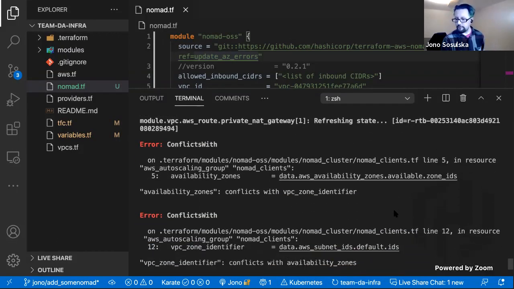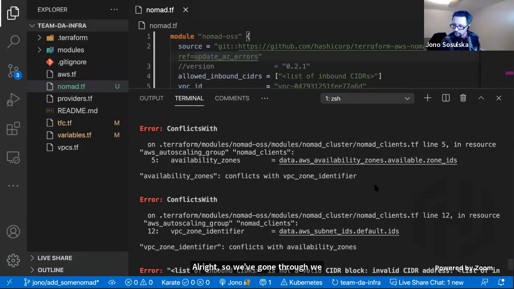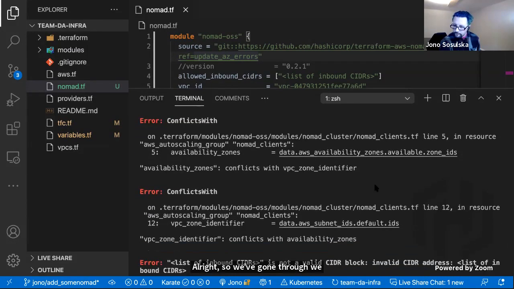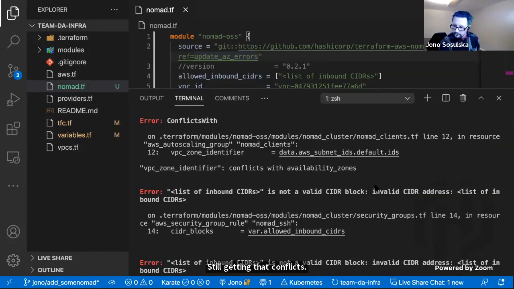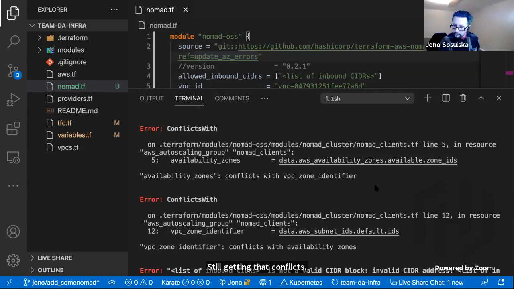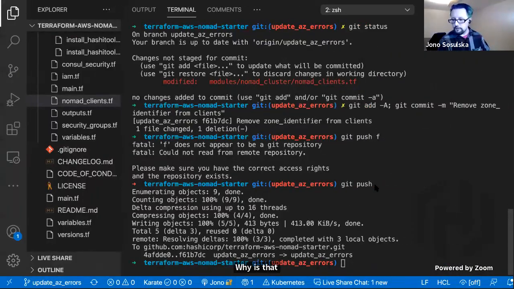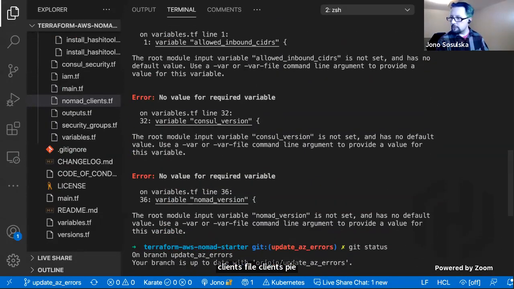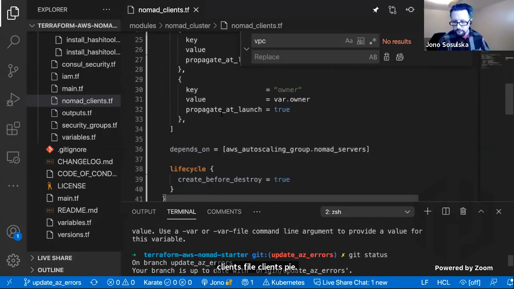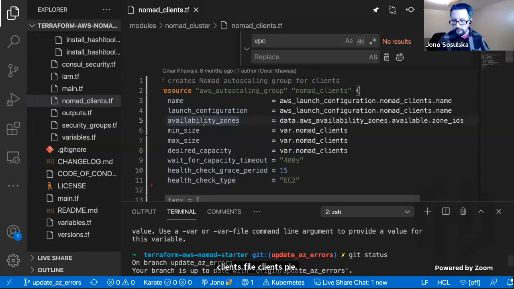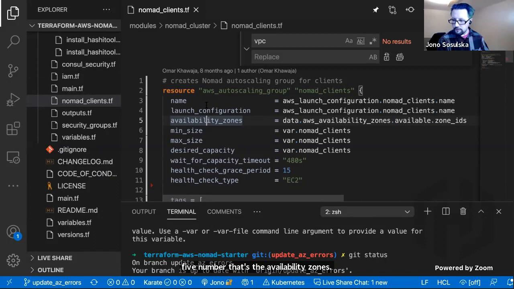All right, so we've gone through, we've finished. No, still getting those conflicts. Why is that? Clients 12, clients 5. Nope, that's the availability zones. I want it to reference data, AWS availability zone, available zone IDs. Let's take a look at this data.